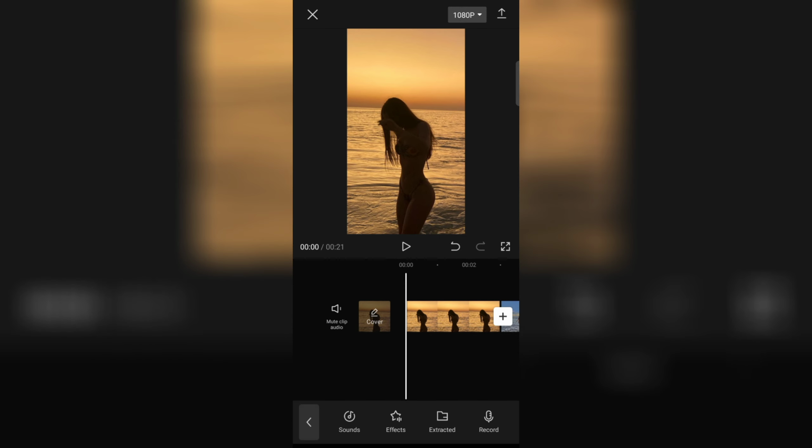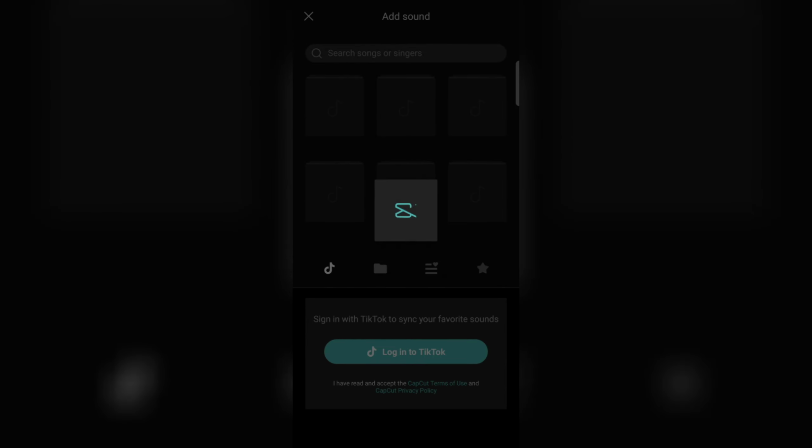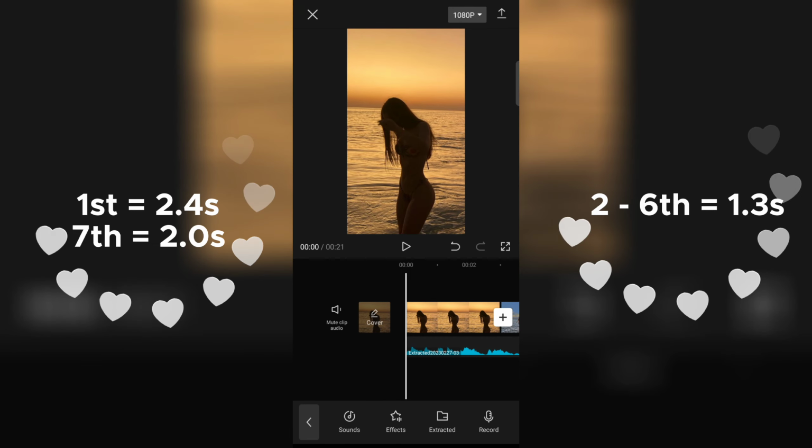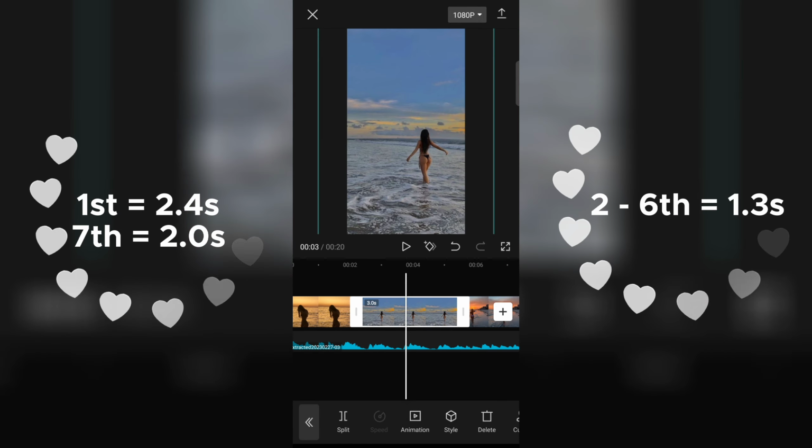Now delete the in part. Now after this, add audio. Audio link is given below in the description. If you don't have the audio, you can get it from there. Now select all your video clips to this time duration.